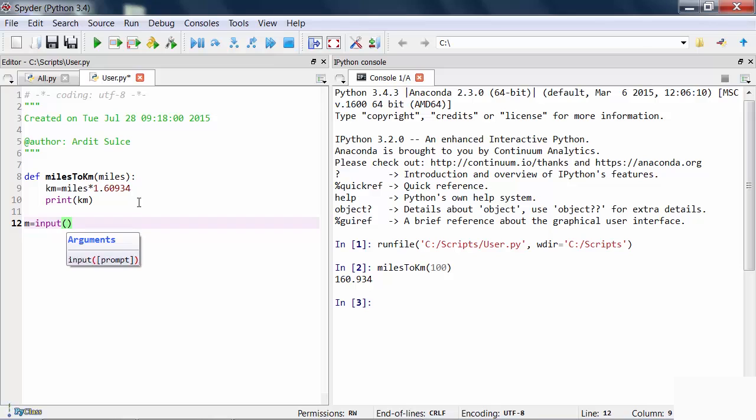And that will be equal to the input function, and then the input function takes an argument which is the message that you want to show to the user. So let's say "Please enter miles:", and put a colon there to give it a nice look, and that's it. And then what we want to do with this variable is pass it as an argument to the miles_to_kilometers function. So we just go ahead and call the function here and pass the m variable as an argument. So that's it. Let's go ahead and run this program now.